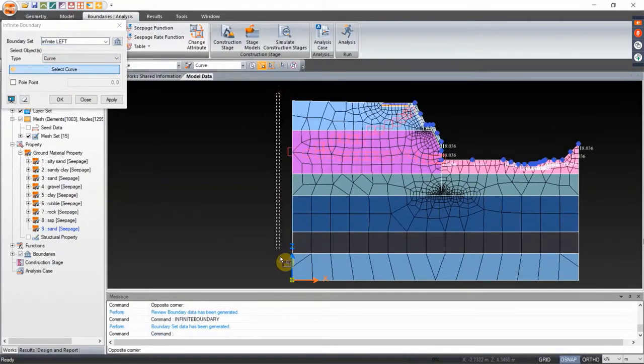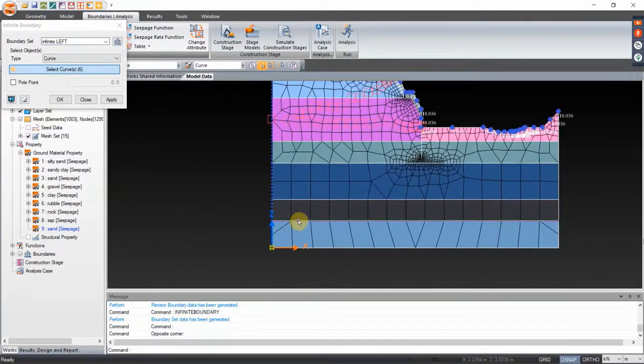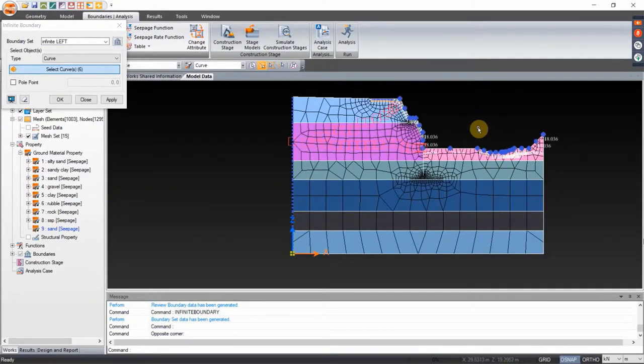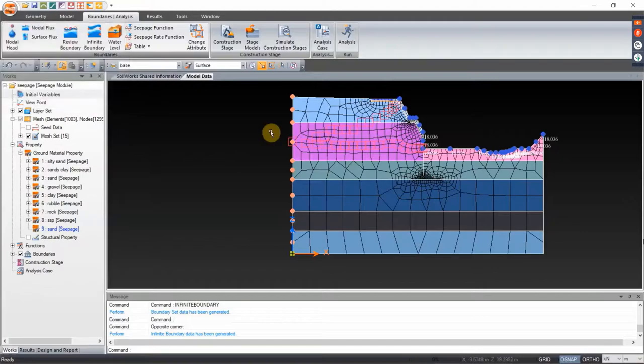So this area might be subjected to flow since the water may travel from here. Then click on apply and close.